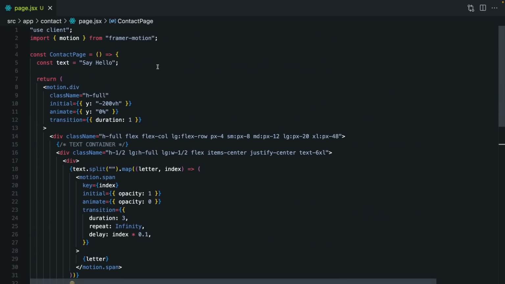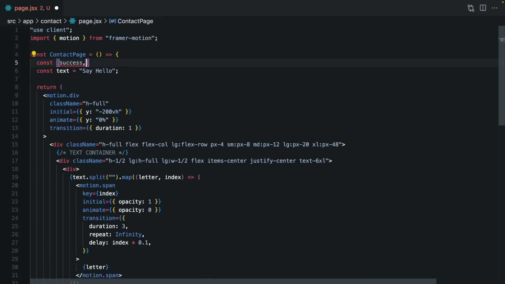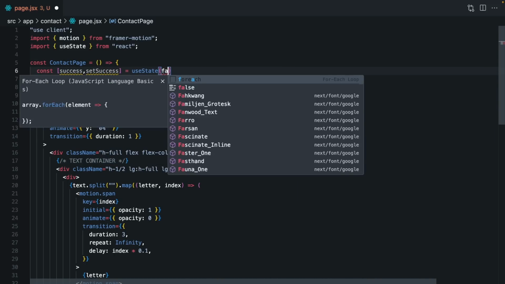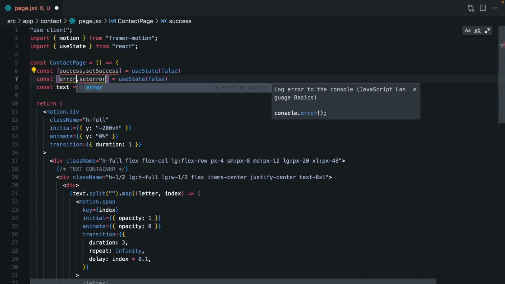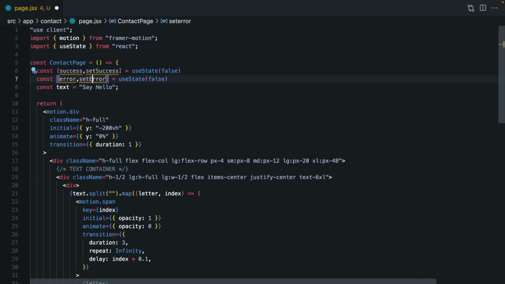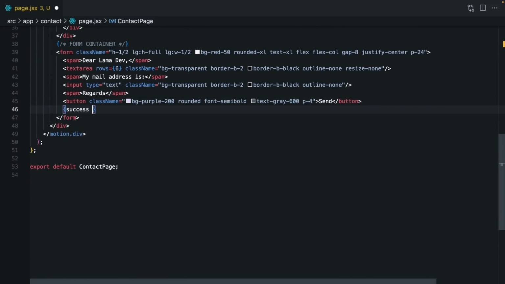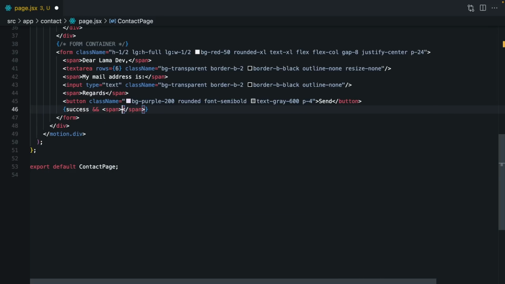Let's first create here use states, const success and set success. Use state hook. At the beginning, it's going to be false, and I will do the same thing for the error. Right now, using those values, I can write my condition. After this button, I will say if success is true, right here a span, your message has been sent successfully.